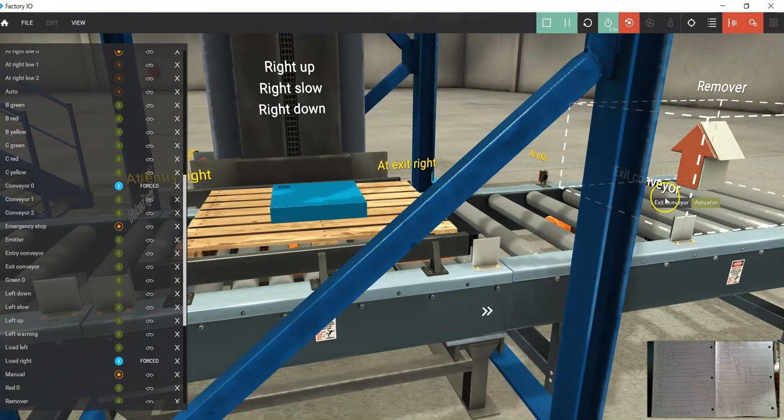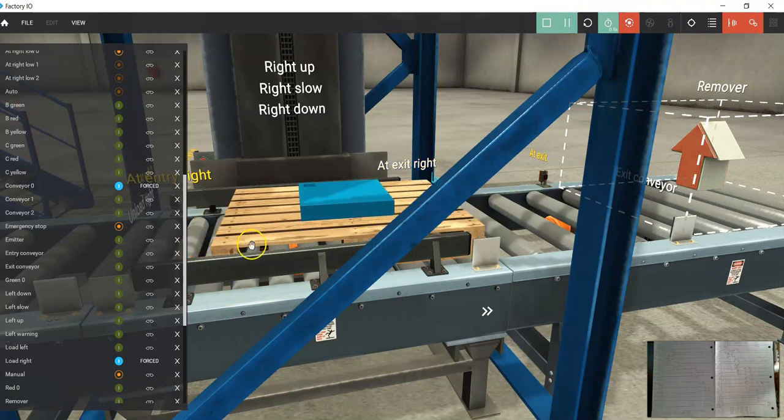This is the exit conveyor, and then there's the remover. So as soon as at exit right goes from high to low, and there it just went, we can turn off the conveyor 0, we don't need it anymore, and we can turn on the exit conveyor, and that'll turn on this section right here. And you can see it goes blue because we forced it on. And we're going to pause it again when we're at exit.